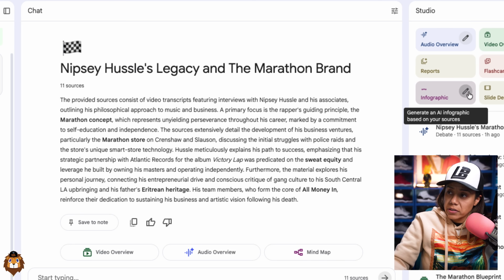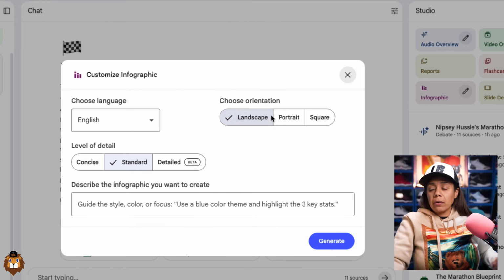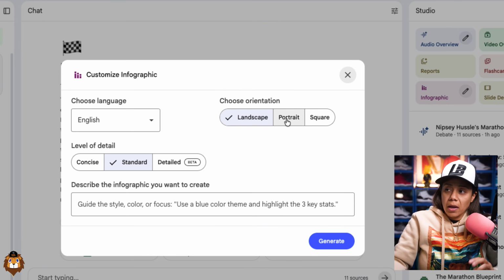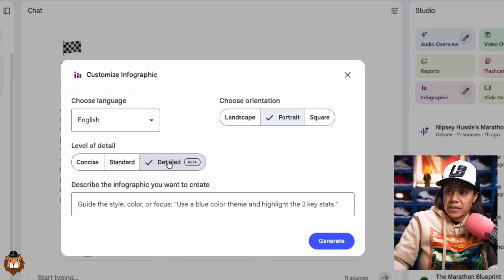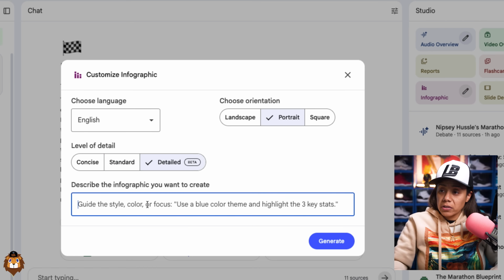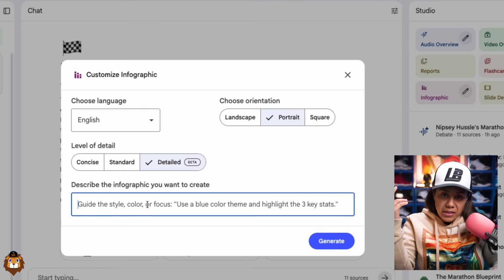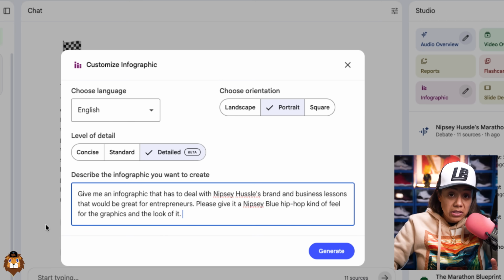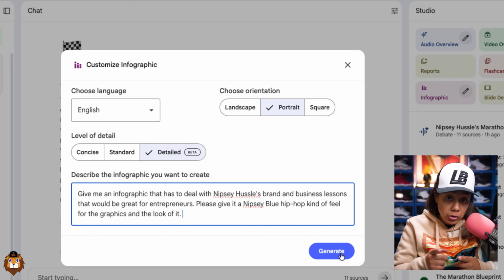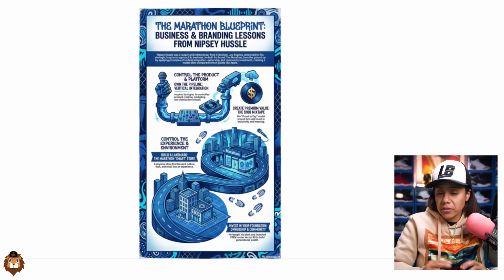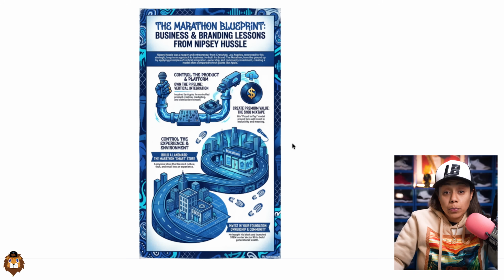So we're going to hit this pencil part and we're going to figure out which orientation that we want. I'm going to hit portrait. We could do maybe detailed. And what I'm going to do is give it a prompt that I want Nipsey Hussle's brand and business lessons. Give it kind of a hip hop Nipsey Blue style. So this is my prompt and I'm just gonna hit generate and I'm gonna show you what it created. And in a matter of minutes, I have something that I can share into my social media, put it on my videos, and it is super detailed.